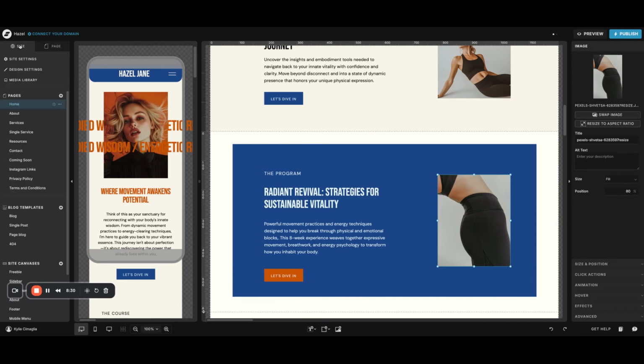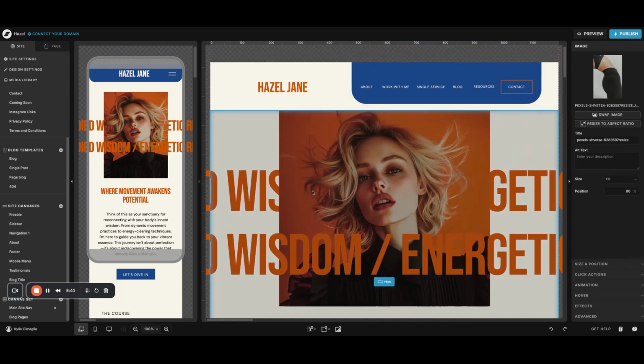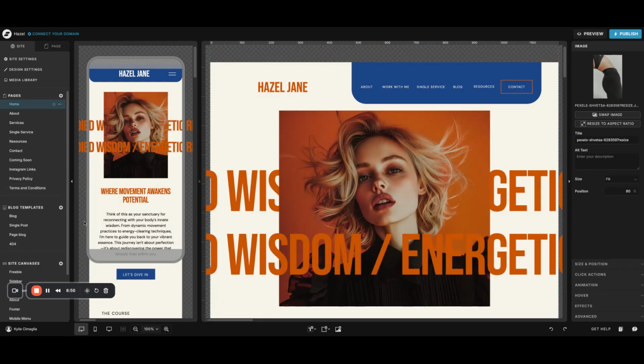So that's kind of a basic overview to Showit. We'll get into site canvases in another video. But this is really just understanding your Showit layout when you come in here. If you've never been in here before, this is what you're going to see.